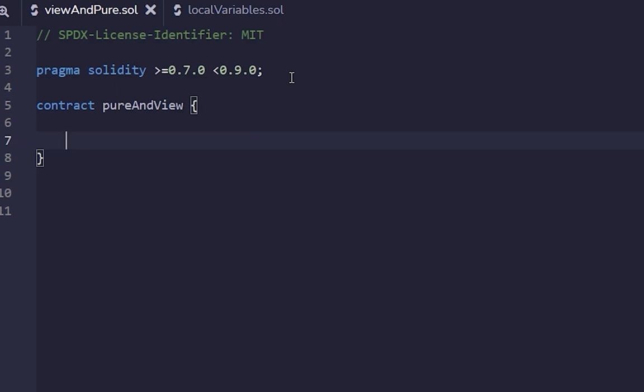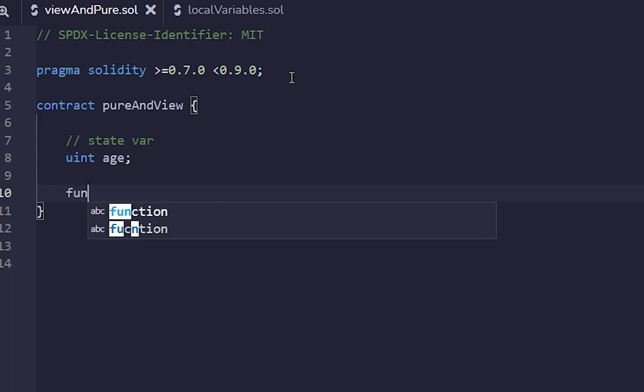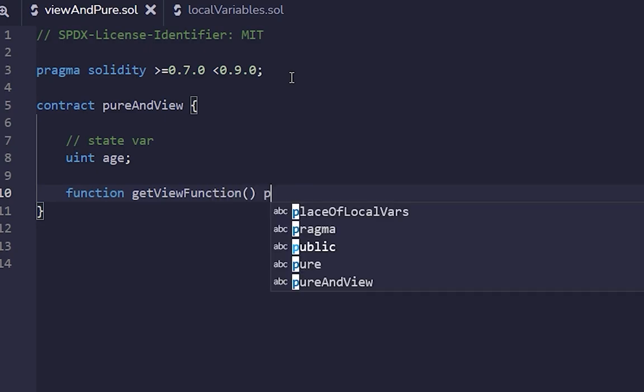View functions are read-only functions. They do not modify the state variables, but they can read them, and they can also read their local variables. So let's see how we can work with them. Let's start by creating a state variable, state var, and down here there will be our uint type age. We have declared this state variable, and now we will start creating a view function. To create a function, we have to type the keyword function, and the name of the function will be get view function, and we will set its visibility to public.